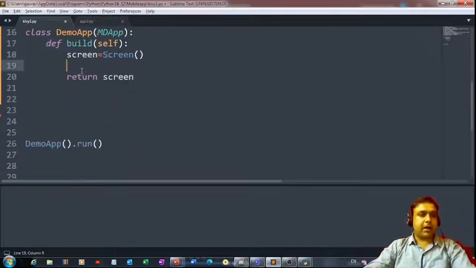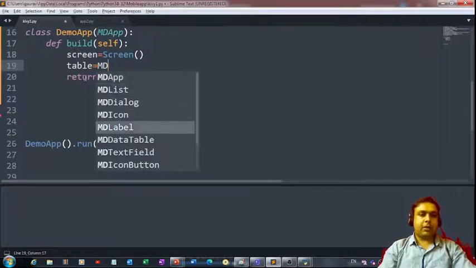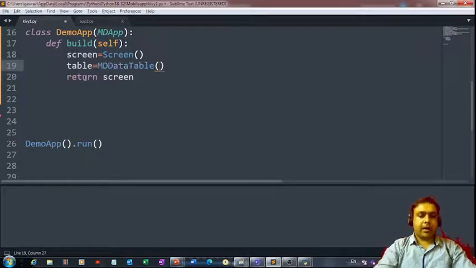So let's come down over here inside this build function. You can see we have this variable screen in which we have created the object of our screen, and then we are returning the value of this screen variable. Just between these two, we can have another variable with the name table, and let's make use of MDDataTable. And the first thing I would like to define is the names of our columns. So I would like to have this first column with the name food.